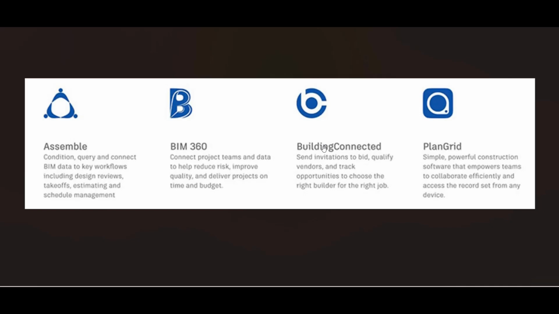With that help, the model can be extracted from Revit to PlanGrid directly, right from Revit to your mobile device, and you can review the sheets as well as the 3D models on your mobile device only.